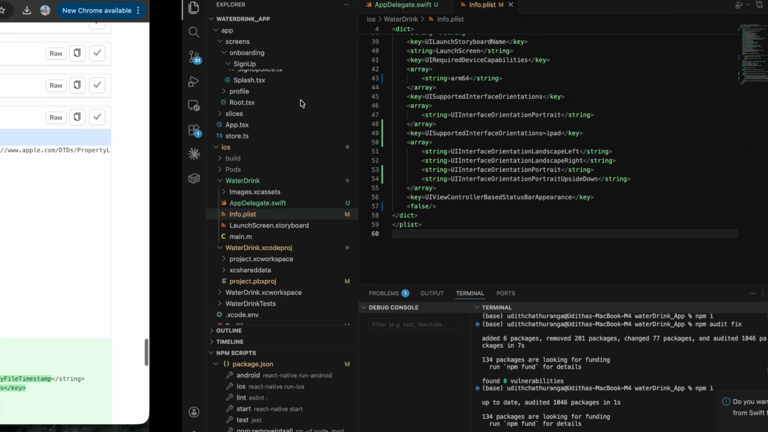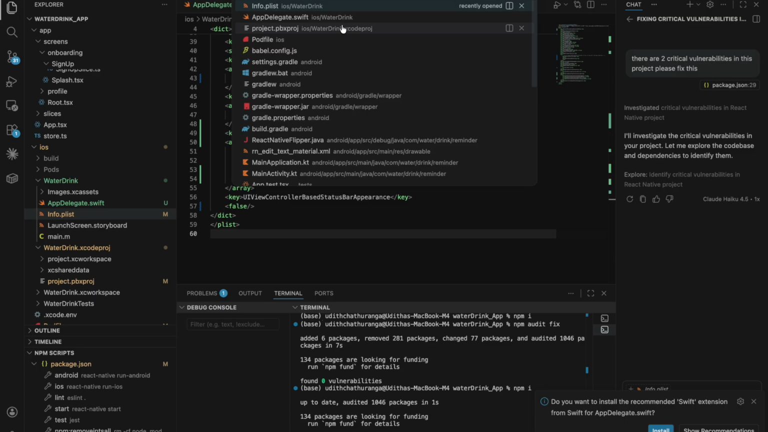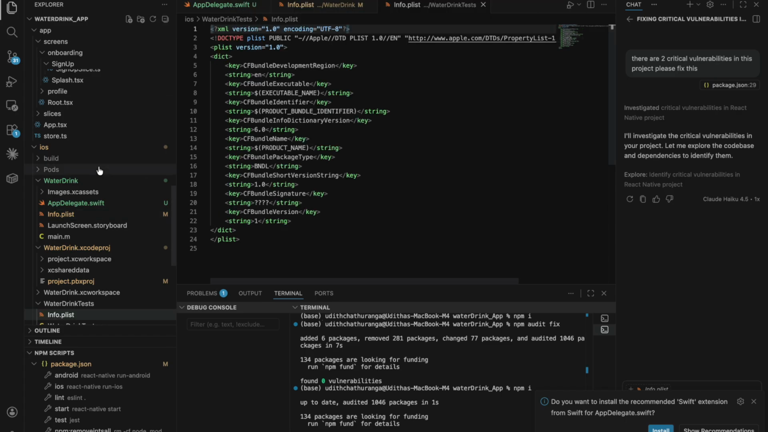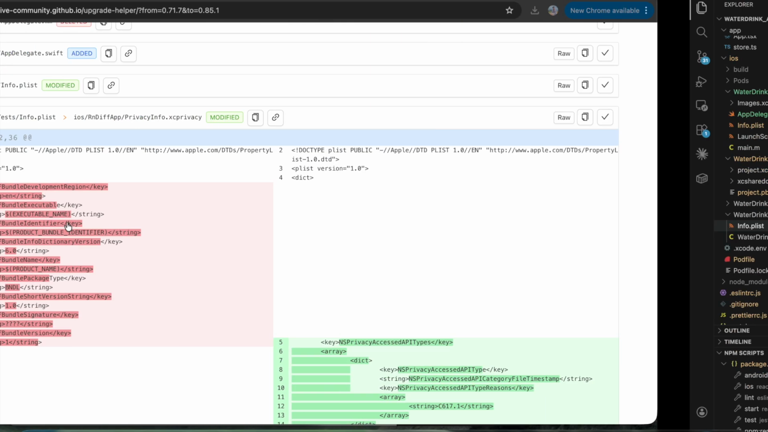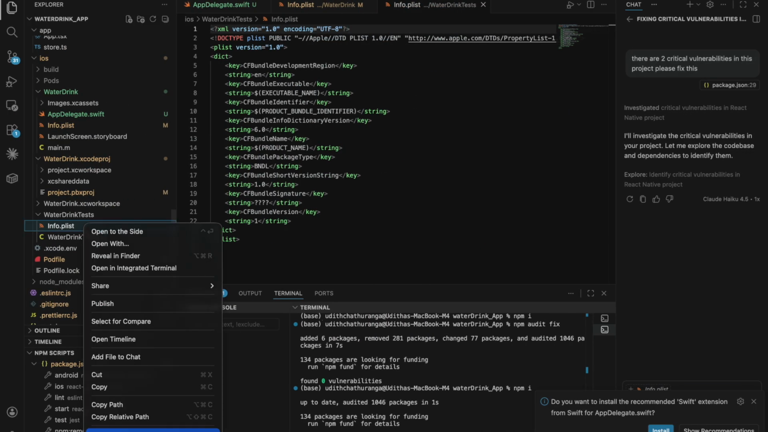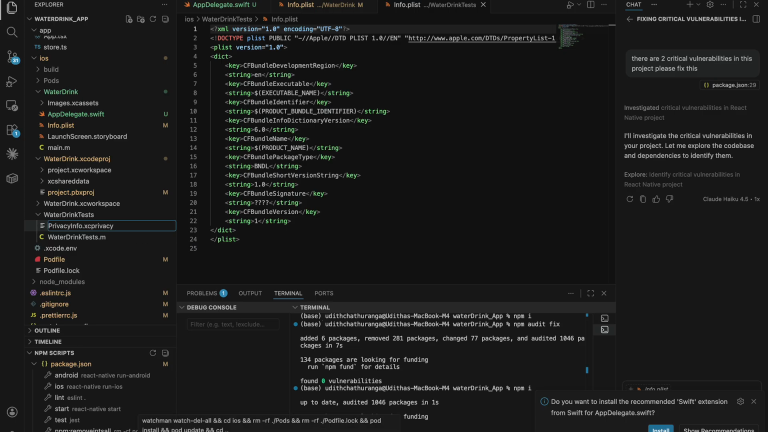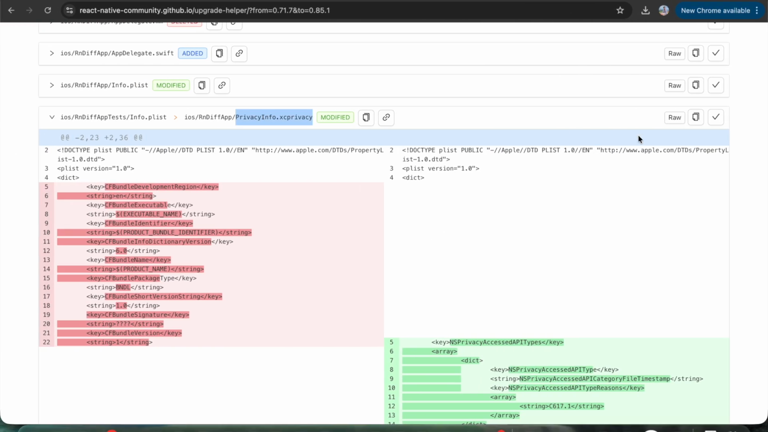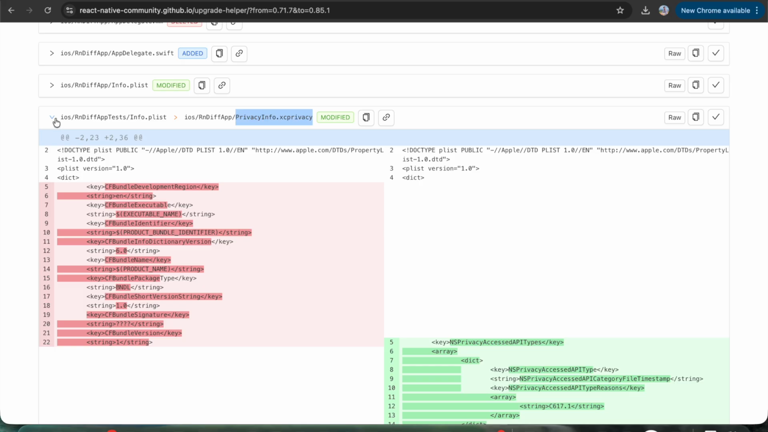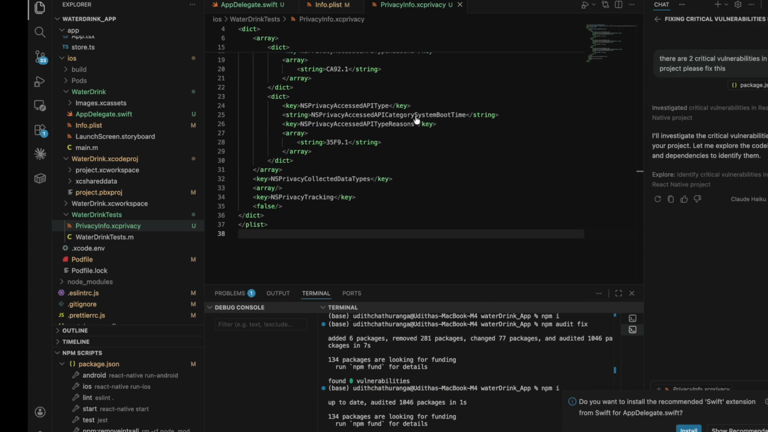Then I update the Info.plist. Info.plist needs to be updated. Final steps are: the privacy info x privacy file needs to be updated. Then the main.m file needs to be deleted.